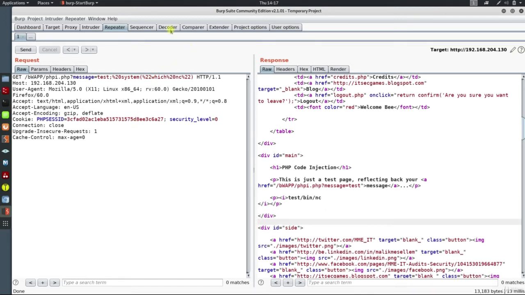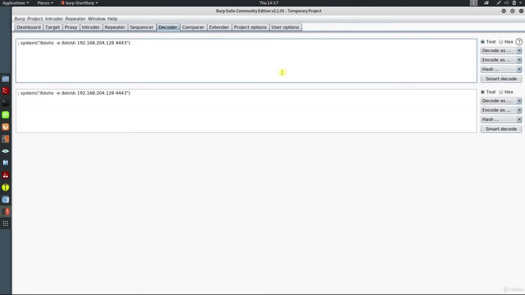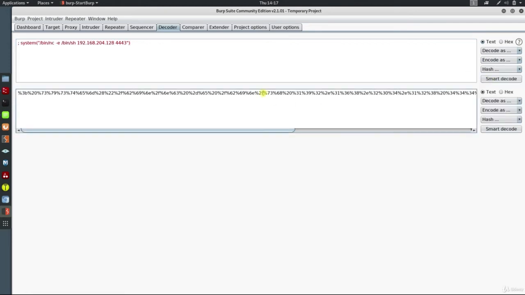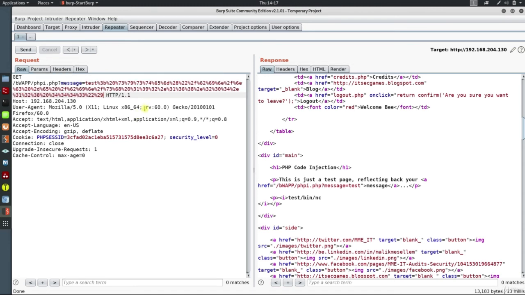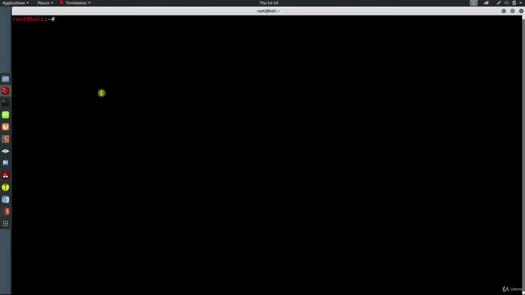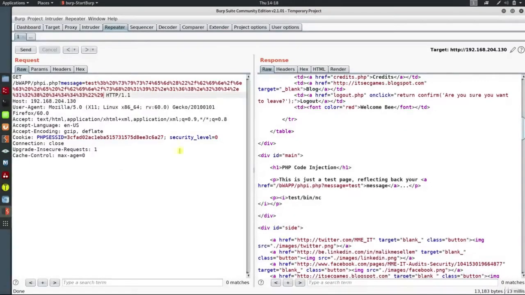I open the Decoder tab, and I'm going to paste the reverse netcat shell here. Now this line of commands will help us to communicate over another channel with bbox. And encode as URL. Copy this long output and paste it instead of this payload. And then before sending the request, open the terminal and make sure that netcat is listening. And it can't listen without a port. So let's add 4443. Then go back to Repeater and send.